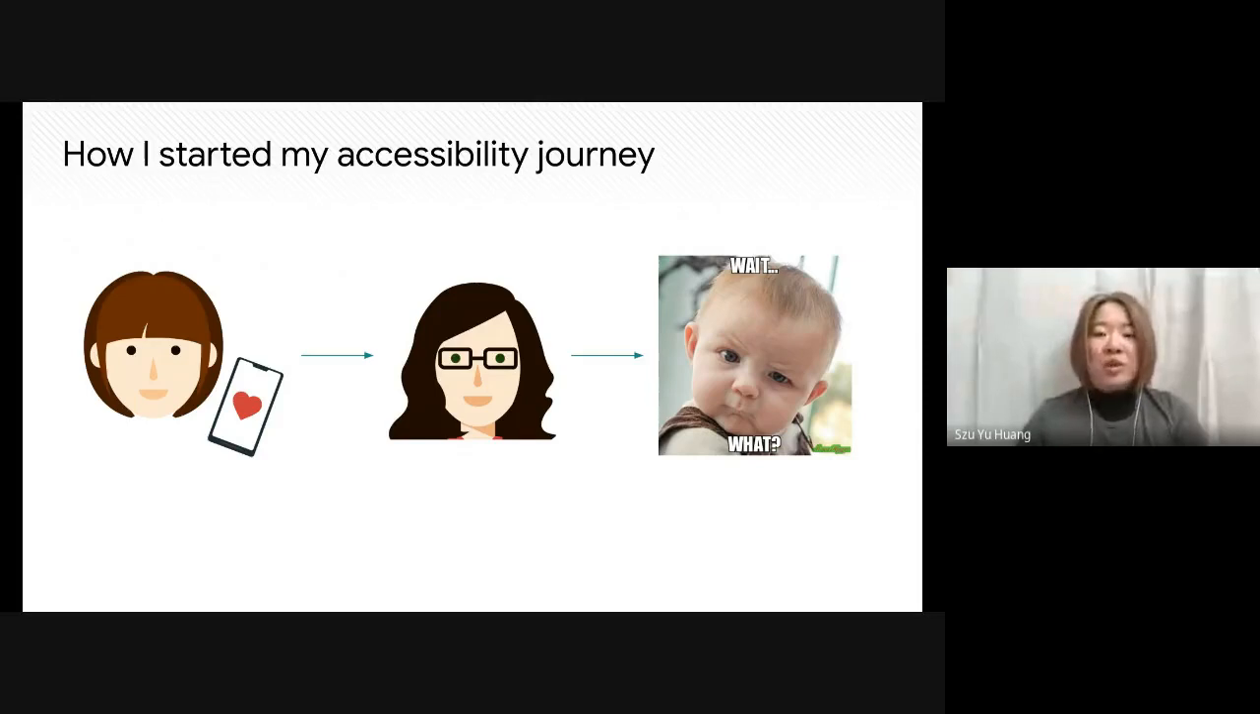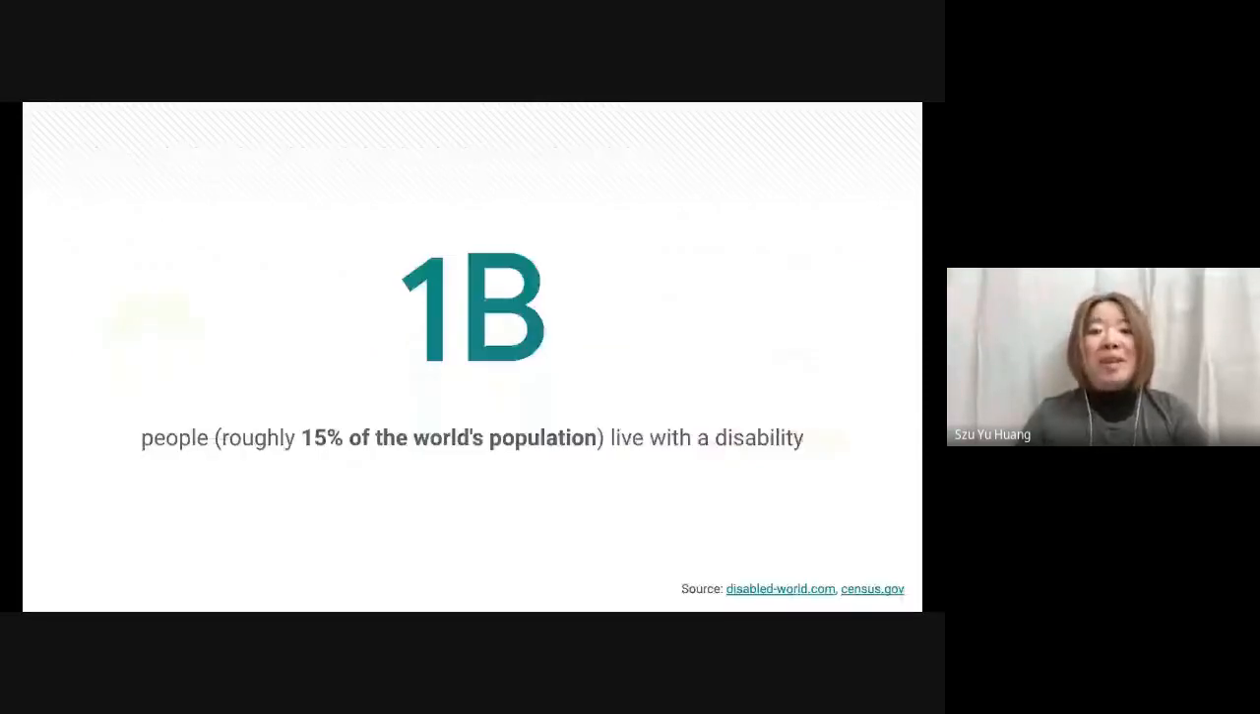Why is this important? 1 billion people, roughly 50% of the world's population, live with a disability. As product designers, how we do our job really matters.